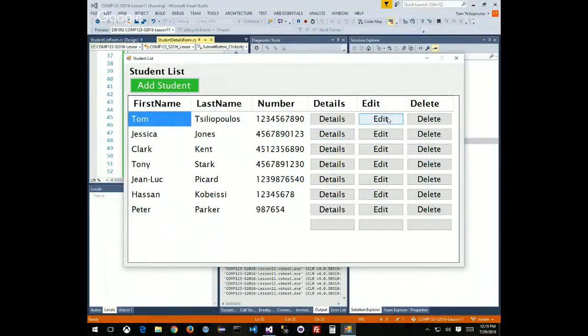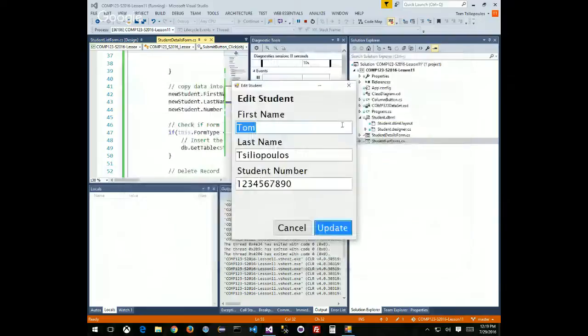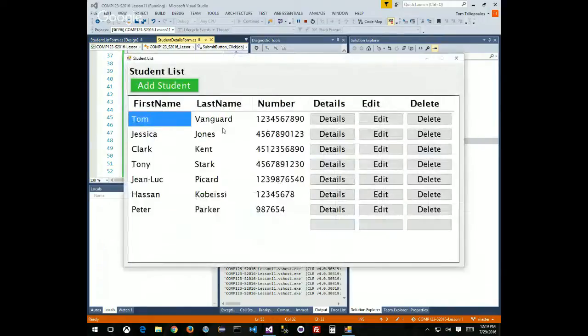So I'm going to click edit, right? Remember, I'm clicking the edit form now. I'm going to change my last name to Vanguard, right? Actually, that's what it means. Actually, my last name, Tsiliopoulos, actually means Vanguard or Sentry or something like that. All right, so click update. If I click update, everything's good then, Tom Vanguard. All I did was save changes, right? So that's the update. So my update works.